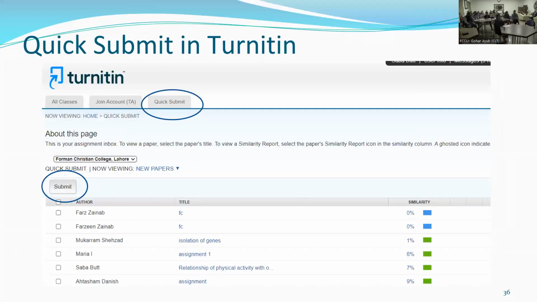Sorry. So what happens if we have this problem that we are facing now? Student limit is reached. Okay. Now what to do? Faculty is not having any limitations on checking their work. So we get the students' files and submit them in what we call the quick submit option. If you are aware of Turnitin, when you log in you see three things: all classes, joint account, and a quick submit button. When you are in quick submit mode, you see this page. You select the submit button.